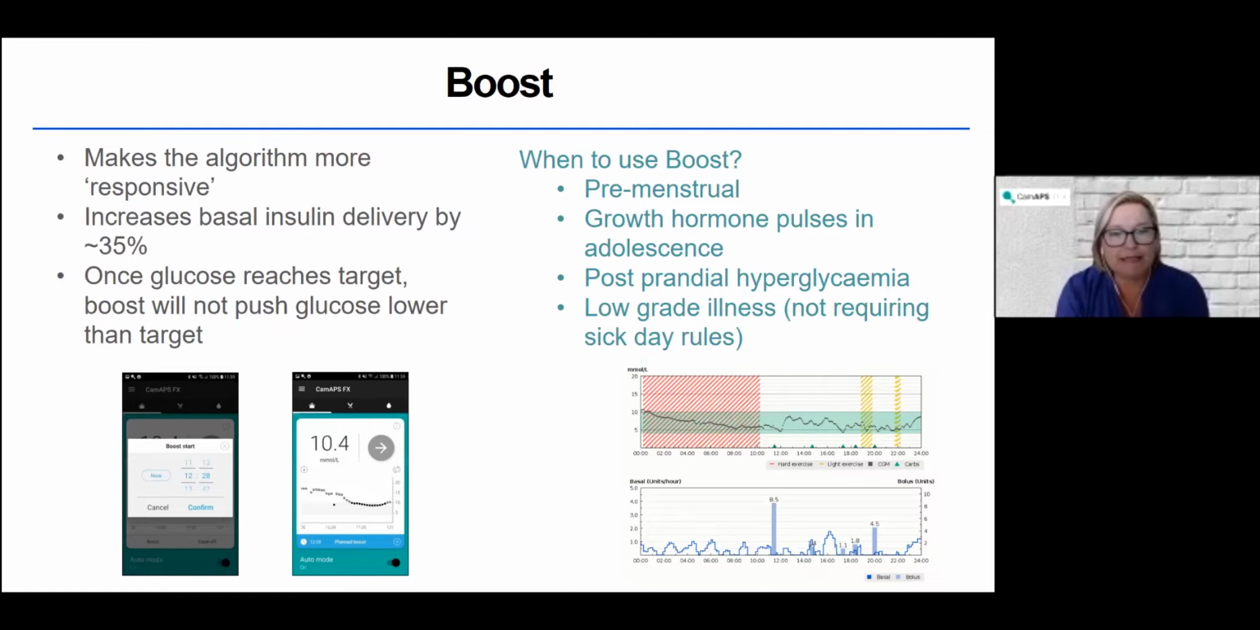The things that we find are useful in clinical practice are the premenstrual period. Some adolescents find that they get growth hormone pulses, and it might be quite useful for those stages. If you've miscalculated carbs, or you've had a high protein, high fat meal, and post meal you want to bring those glucose levels down quicker, you can use boost to assist the system to bring those levels down.